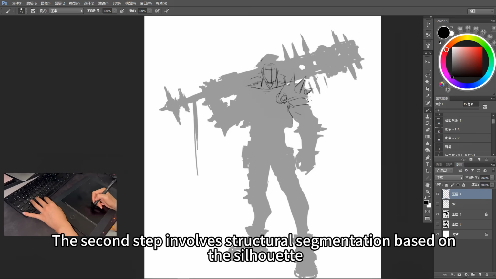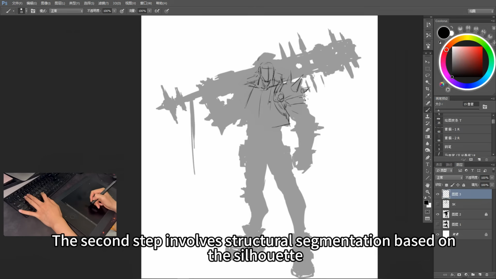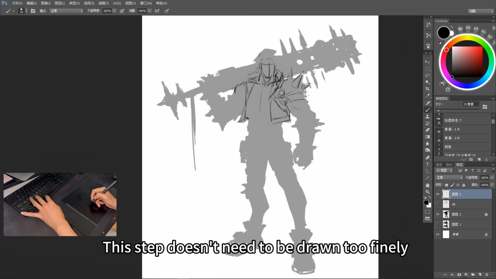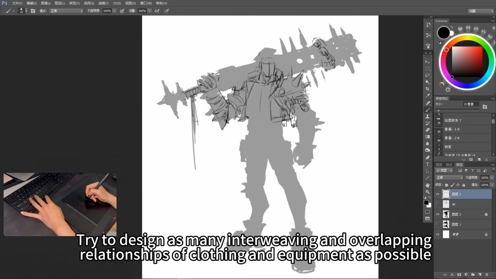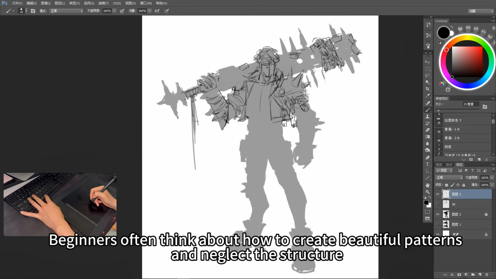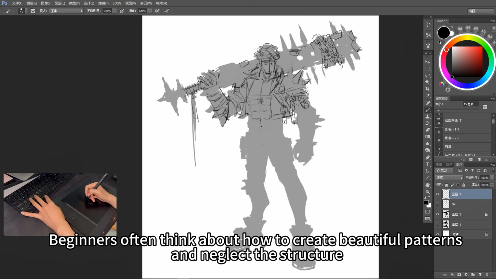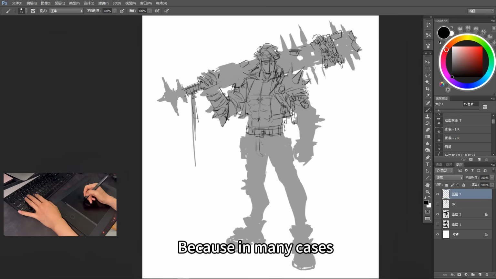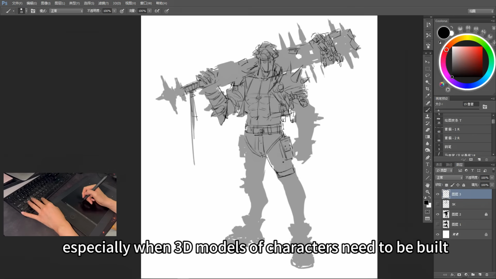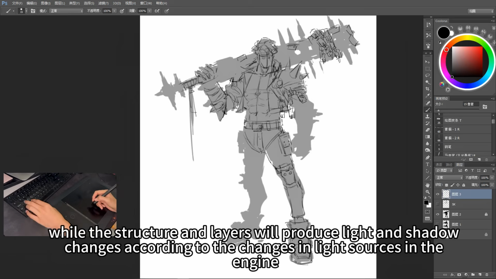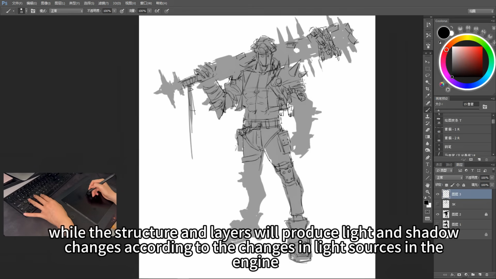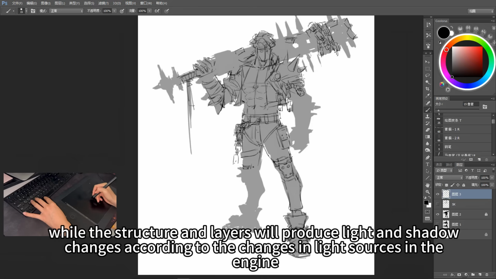The second step involves structural segmentation based on the silhouette. This step doesn't need to be drawn too finely. It is necessary to consider the primary and secondary aspects as well as the layers of the shape division. Try to design as many interweaving and overlapping relationships of clothing and equipment as possible. Beginners often think about how to create beautiful patterns and neglect the structure, because in many cases, especially when 3D models of characters need to be built, the patterns do not produce light and shadow changes, while the structure and layers will produce light and shadow changes according to the changes in light sources in the engine.